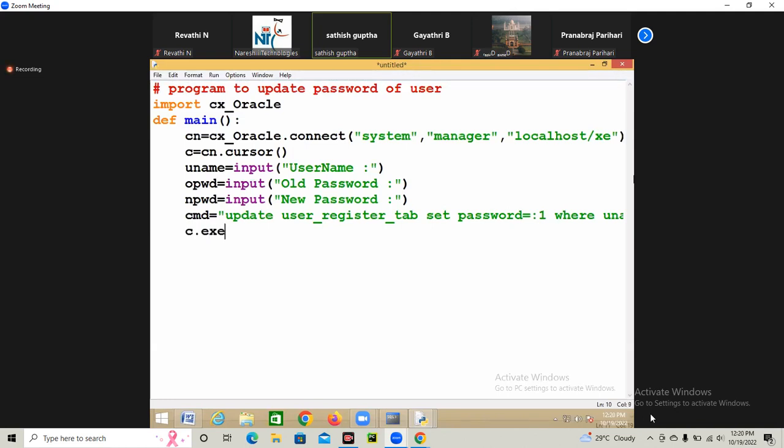Now cursor dot execute, this command, comma. What is the first one? New password. The value of the first field is what here? New password. And what is the value of the second one? Username. What is the value of the third one? Old password.